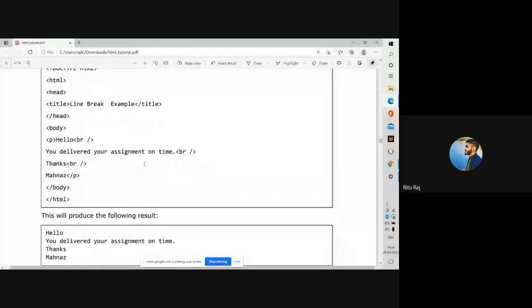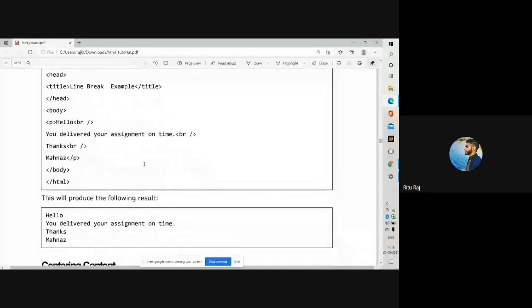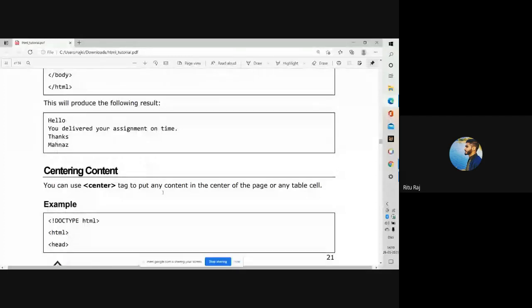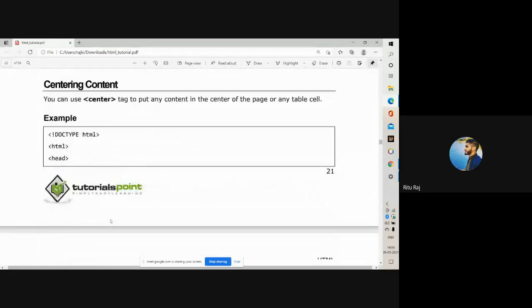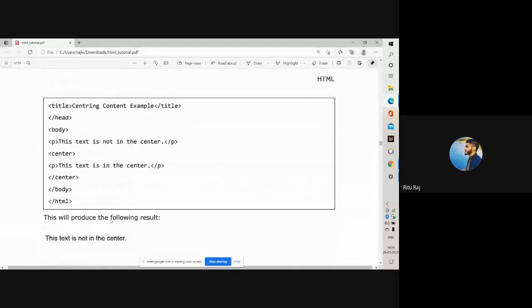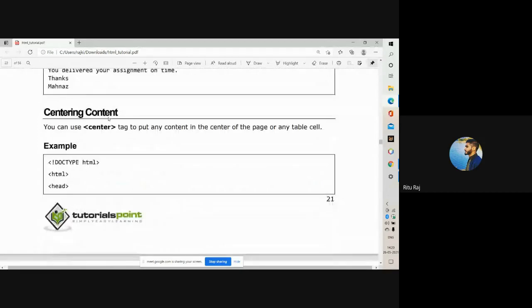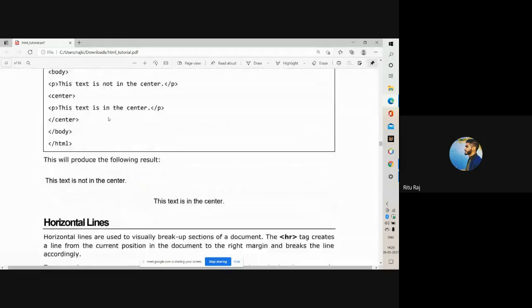Now coming to centering content, you can use the center tag to put any content in the center of the page or table. If you write any content and want to show it in the center of your screen, you just use the center tag so that it can display in between your screen.